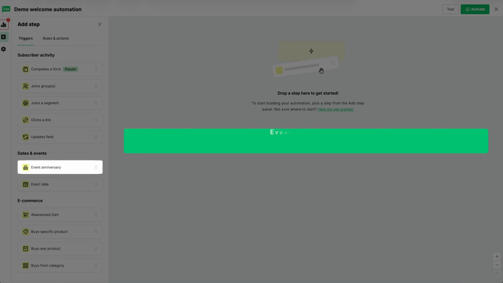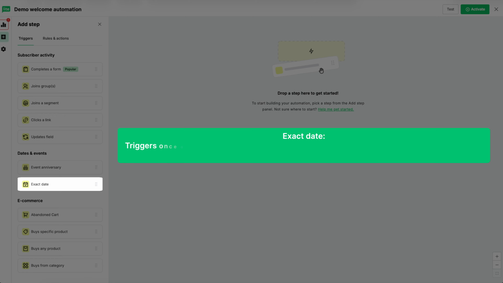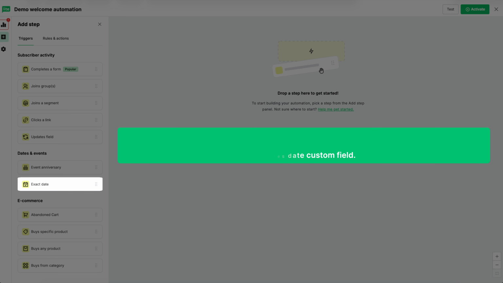Event anniversary triggers once a year on a date tied to each subscriber, like their birthday or sign-up anniversary. You'll need a date custom field to use this. Exact date triggers once on a specific day, month, and year tied to each subscriber, like when a free trial ends or a limited time offer expires. Unlike event anniversary, this only fires once, not every year.